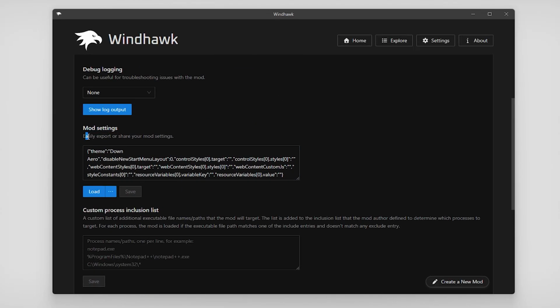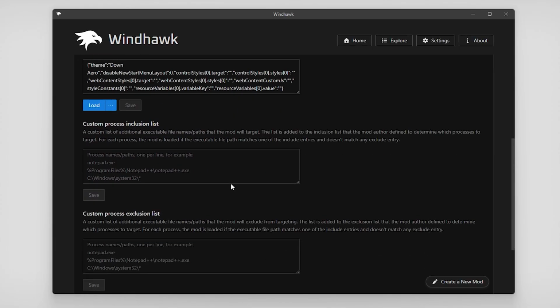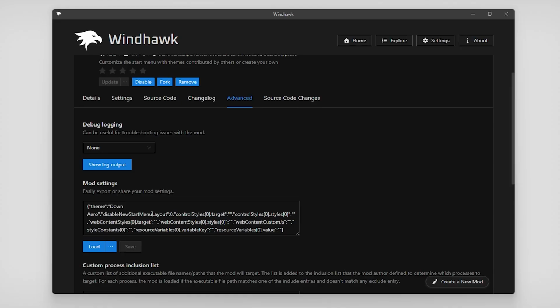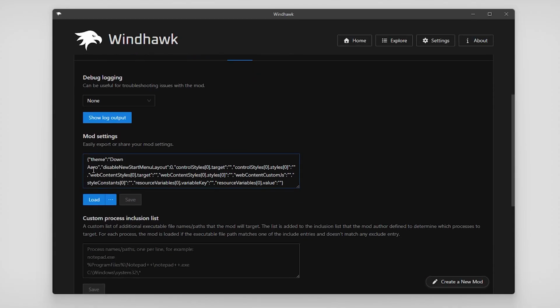If a mod has a bug or you want to tweak something specific, you can paste a custom configuration code here and adjust it manually. That said, realistically, you probably won't need this 90% of the time. All right, let's go back.